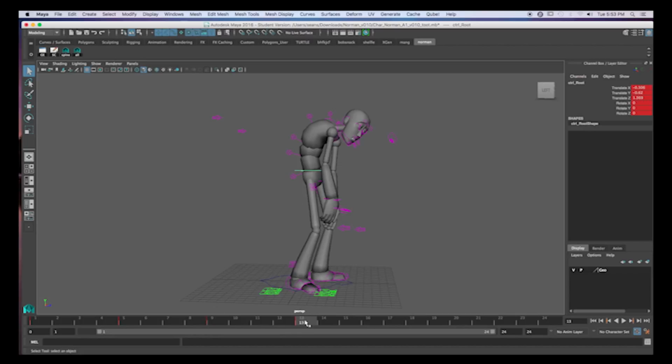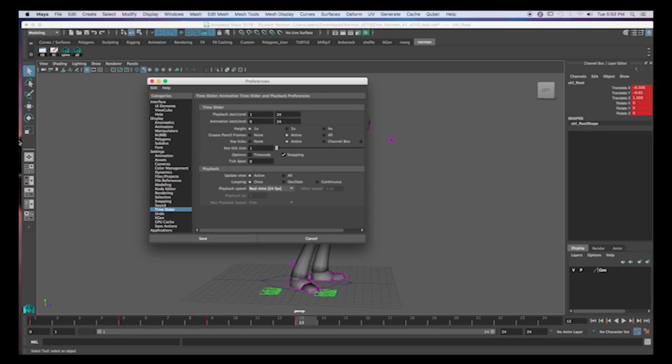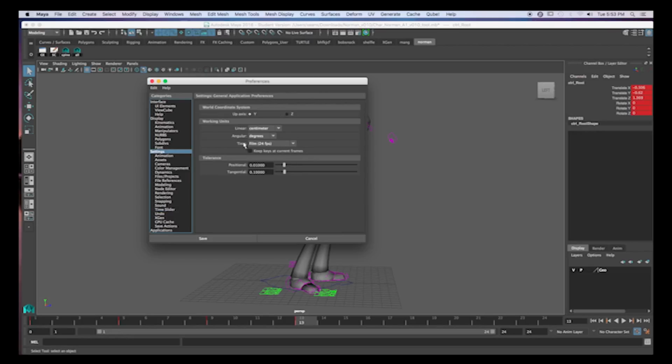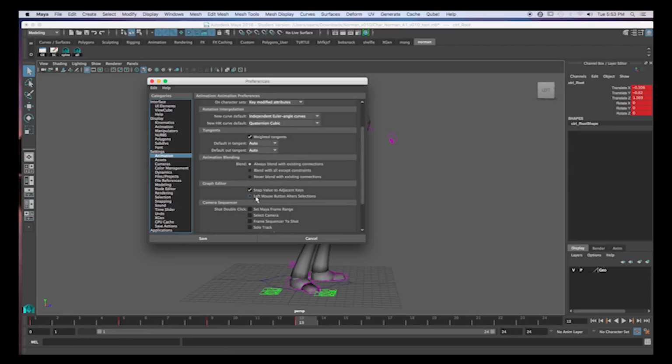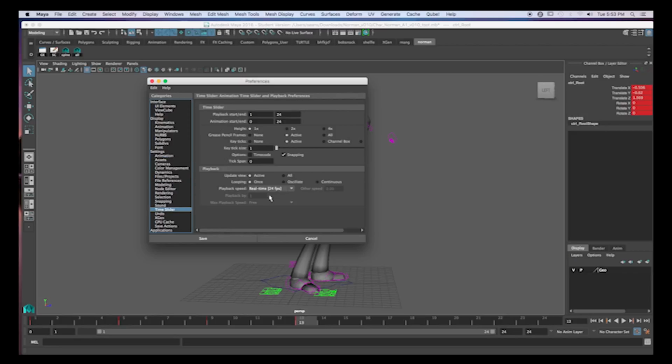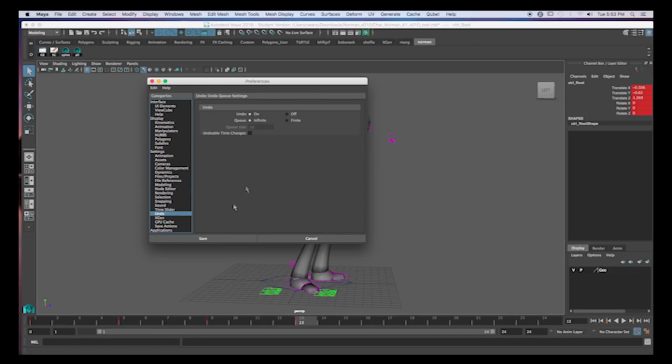So that being said, I'm going to quickly run through some preference things to make sure your scene is set up properly. So settings, 24 frames per second. Animation, make sure your tangents are set to weighted. You can set it to auto. Turn off the setting that says left mouse button, alter selection. Time slider should be real time 24 frames per second, and then undo should be set to infinite.